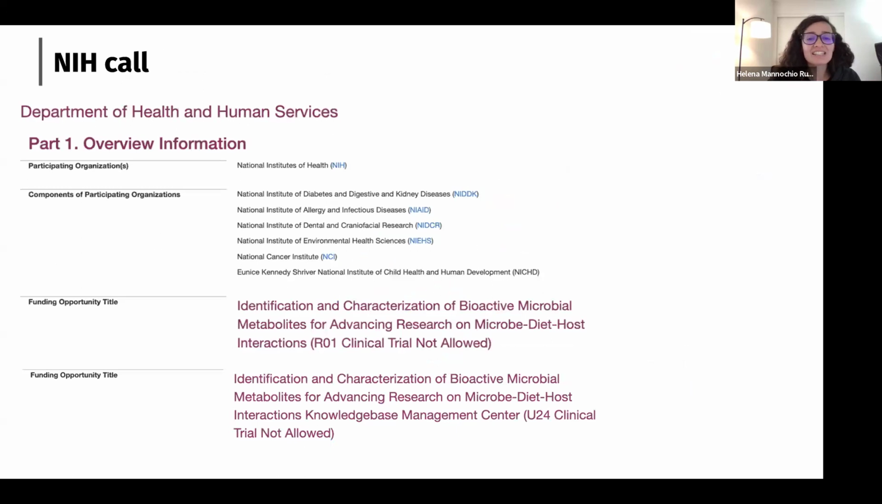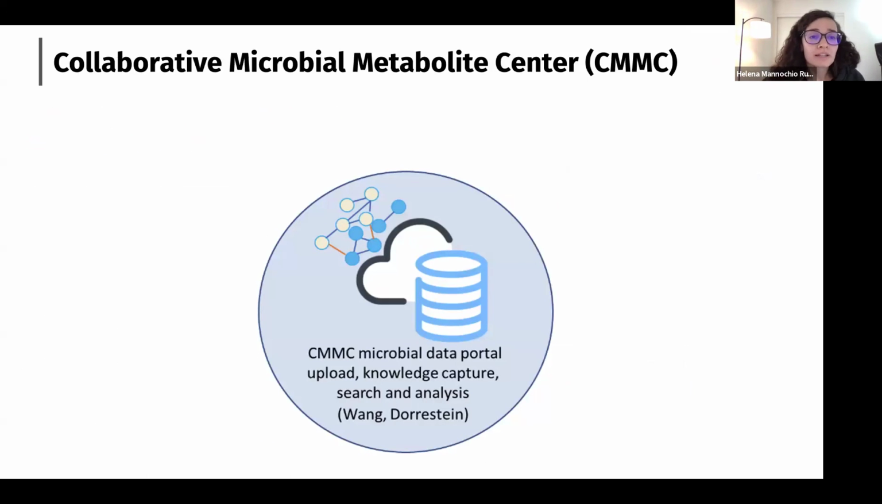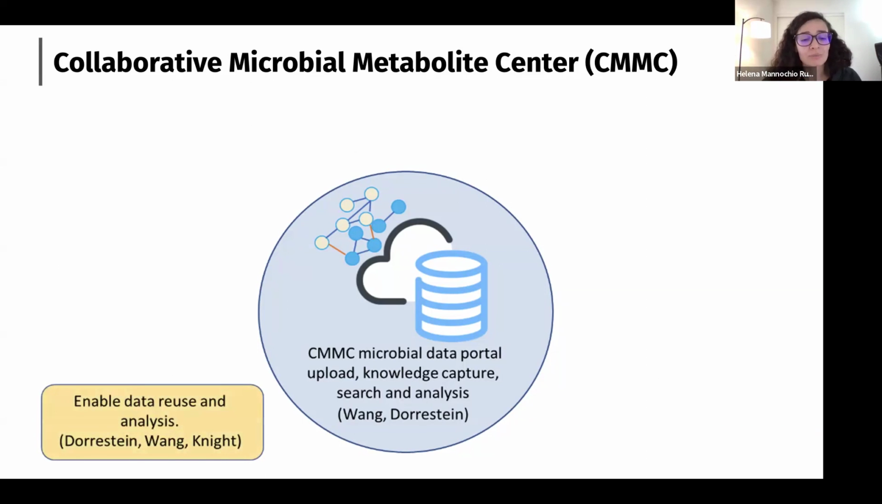It is so real that the NIH put out a big call combined with 7 different centers, recognizing how difficult it is to mechanistically understand the microbiome if we don't even have a centralized knowledge base in which we can capture and reuse such information about microbial metabolites. So, having that in mind, we created the Collaborative Microbial Metabolite Center, aka CMMC. As part of this center, a knowledge upload portal was created, in which all the information and knowledge about microbial metabolites would be captured. And as important as capturing this information, we are also working on ways to reuse it in downstream analysis.